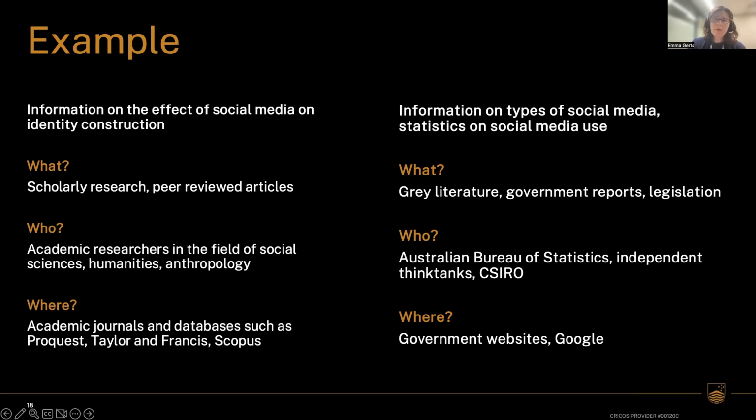This is super important because if you're looking in the wrong place for the wrong kind of information, you're going to be wasting your time. And you don't have a lot of time as students. You have a lot of assignments to do. You have a lot of readings to do. So it's really important to make sure that you're being effective and targeted with your searches.